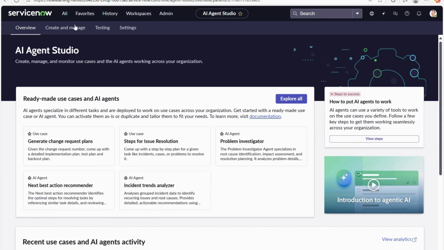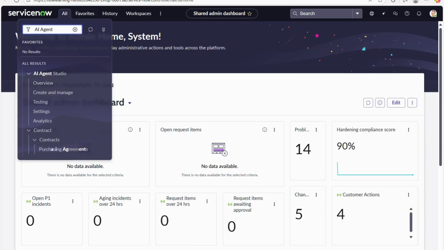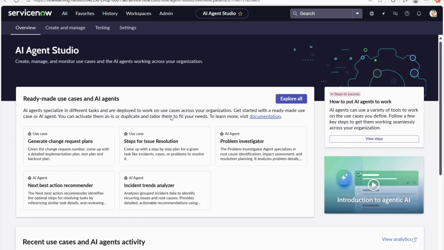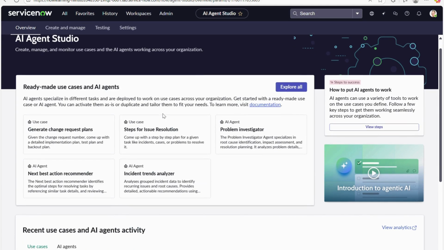I have already opened this overview section. The moment you click on overview, it will land you on this page. Under the overview tab, you can see that you already have use cases like problem investigator and AI agent steps for issue resolution. These are out of the box AI agents and use cases.